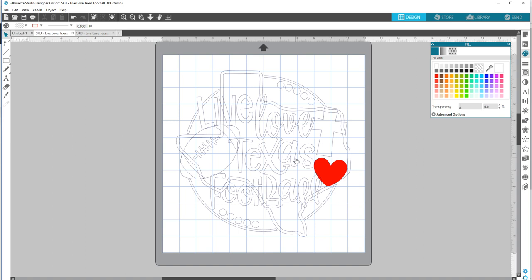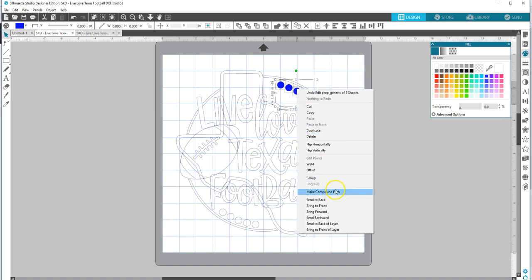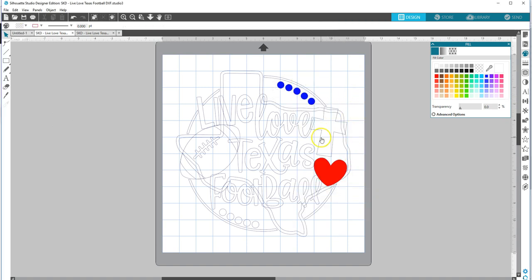You'll just, from now on, when you want to open this file and cut it, access the studio file instead of the DXF file. Okay, see these little dots? None of them are grouped together, and I believe I had them colored blue. So I've colored them blue, and I'm going to right-click and make compound path. Now when I touch the dots or do anything with the dots, they all go together.